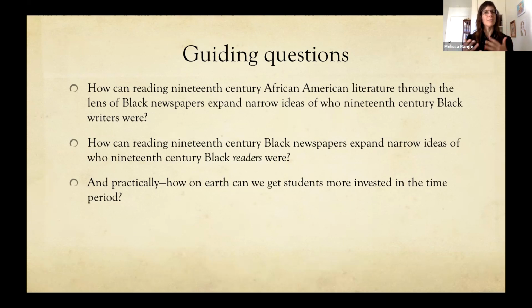How can reading Black newspapers from the 19th century expand narrow ideas of who we think 19th century Black writers were, but also who 19th century Black readers were? I never teach from anthologies. I really just don't like them that much. But if you do teach from anthologies, you know that what students learn about writers tends to be from the head note in the anthology. And I wanted students to find more than that. And so that's one reason I started doing this.